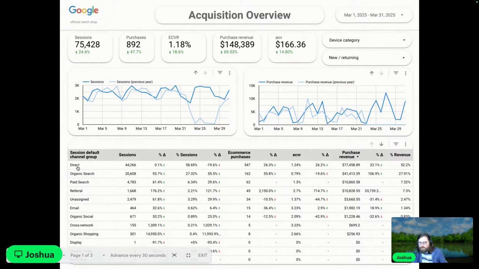So direct traffic is you pretty much had a link to the website, or you directly typed in the URL, or you maybe had a bookmark. Organic search would be you came from like Google or Bing or DuckDuckGo. Paid search would be for ads, referrals, essentially any other site that drove traffic. And then unassigned is basically Google saying we're not really sure how we should group this. So that'll happen for various reasons.